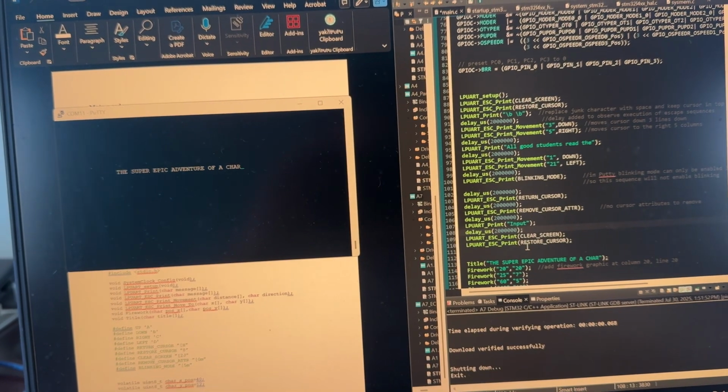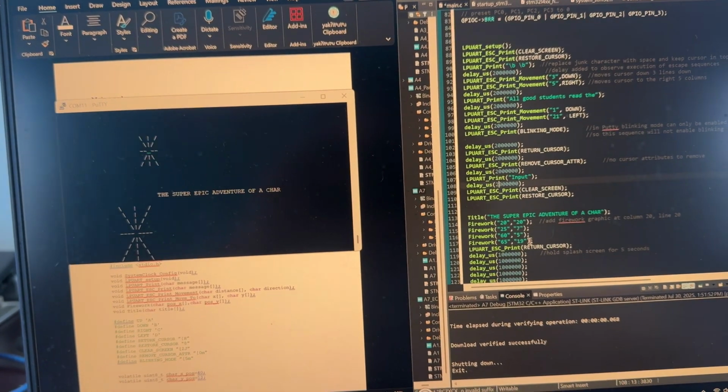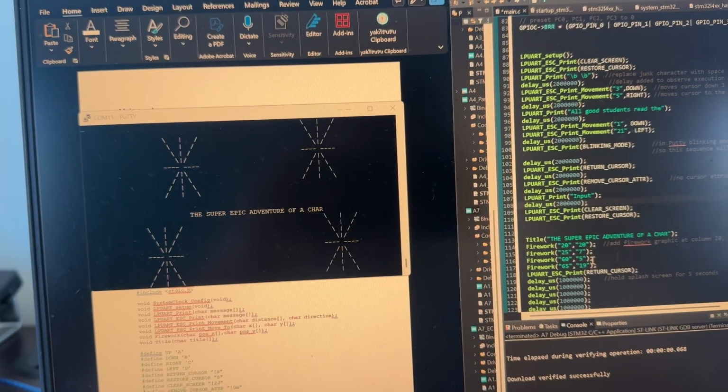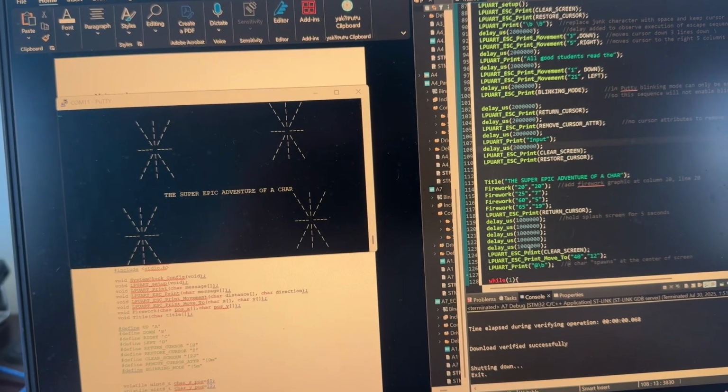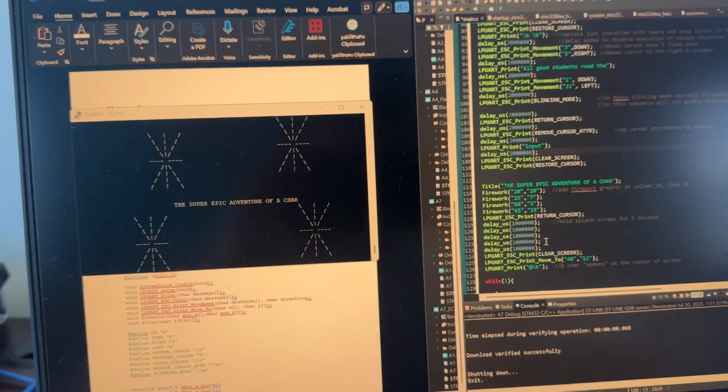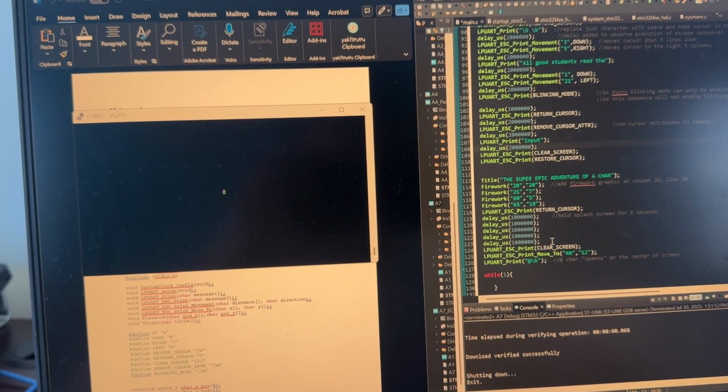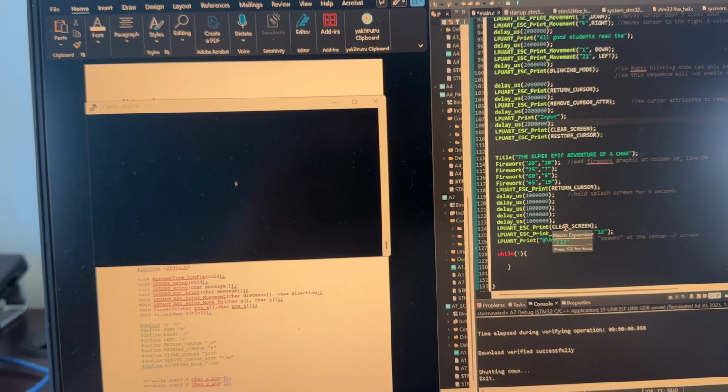The screen is cleared, and then now we have the graphics showing. So here's the splash screen. Then we wait for 5 seconds. And then the screen will clear. So now we have the character here.